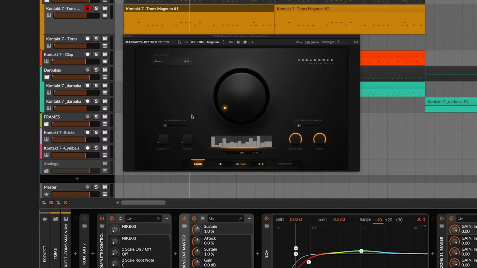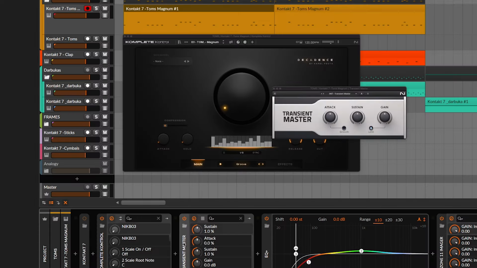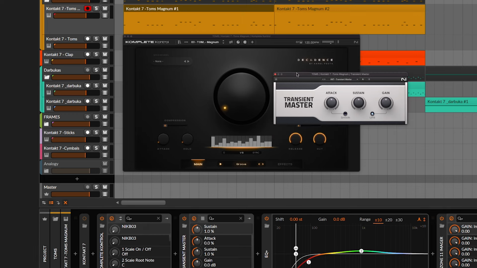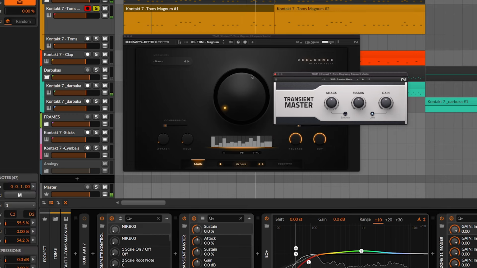There are always going to be percussion layers that you'll wish you can tighten up or ring out more, and lucky for us, a transient shaper like Transient Master from Native Instruments can do just that. For example, we have this toms layer that I think would sound better if it had a stronger attack and a tighter release. So I'll just turn up the attack and turn down the sustain until I think it sounds better.